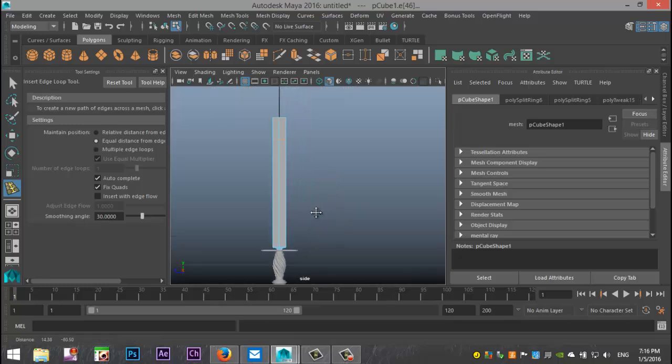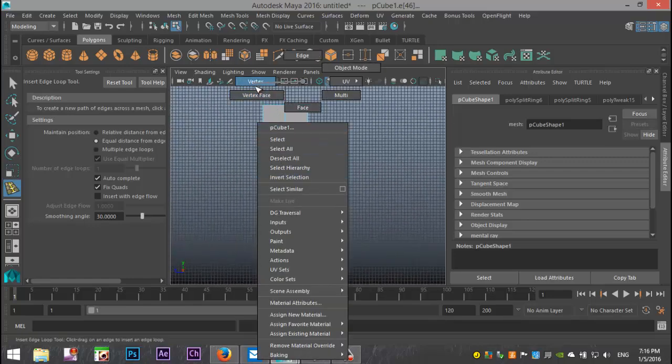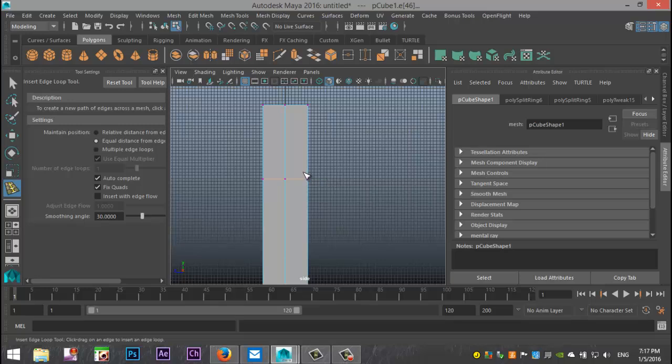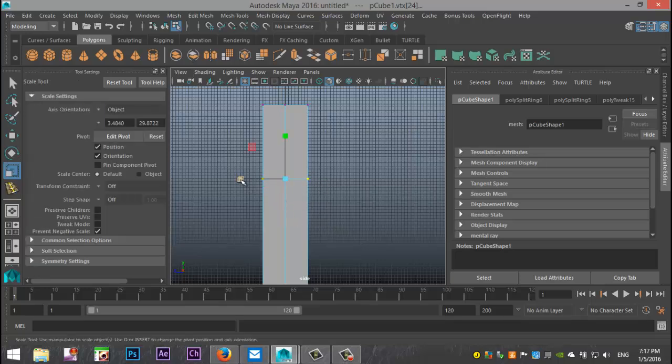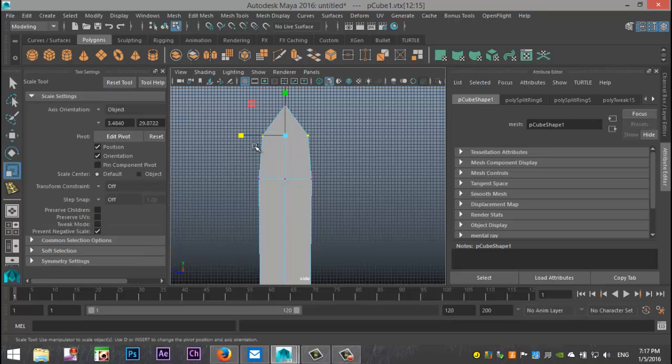Okay. And then we're going to go in, right click on a vertex. We're going to drag select this one and this one. Hit R to kind of flare that out a little bit. And then take these two, hit W, push them down, and R to pull them in.